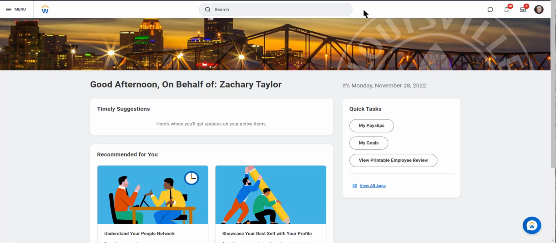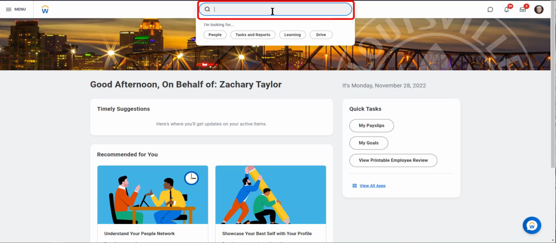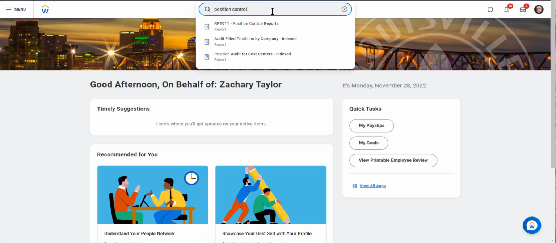I am logged in as Zachary Taylor, a manager at Metro, and first I'd like to access a report. On the Workday homepage, I'll navigate to the search bar. Type in the name of the report you are searching for in the search bar and click on the name of the report in the search results.